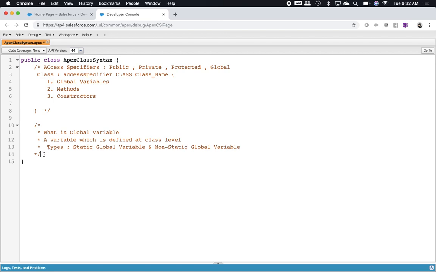Let's see what a static global variable is. A static global variable means: access specifier, static keyword, data type, and variable name.